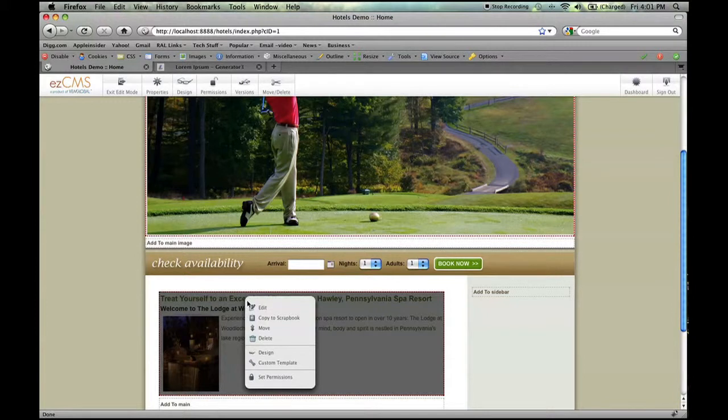When I click on that block, I have a few options. First off is edit, which we'll be using, but I'm going to go into a couple of these other ones here to show you what other controls you have on a block. The first one here is copy to scrapbook.